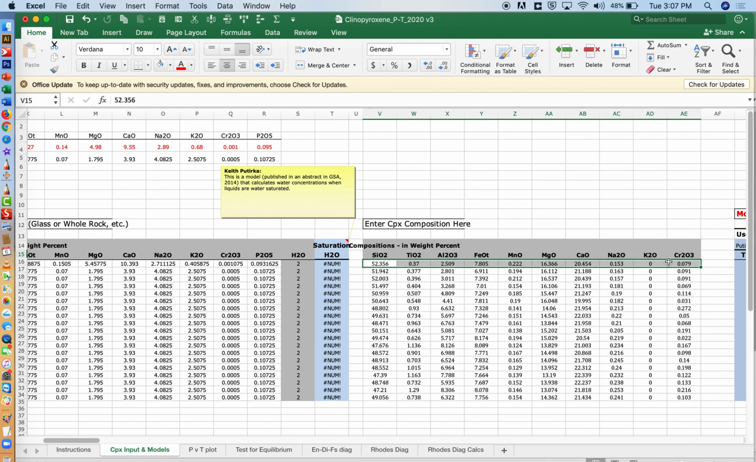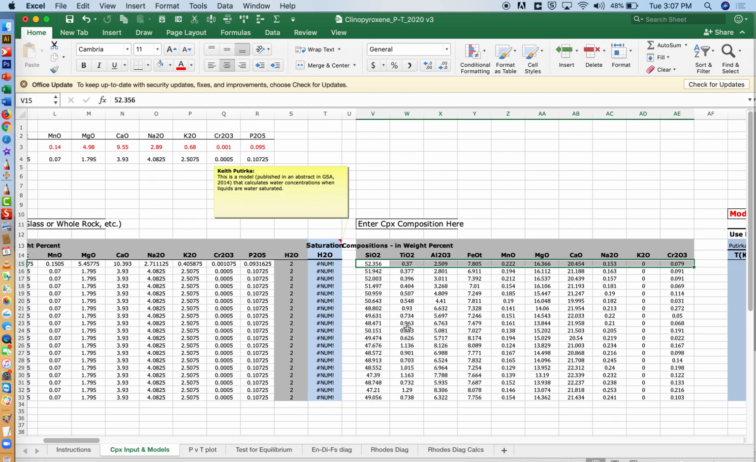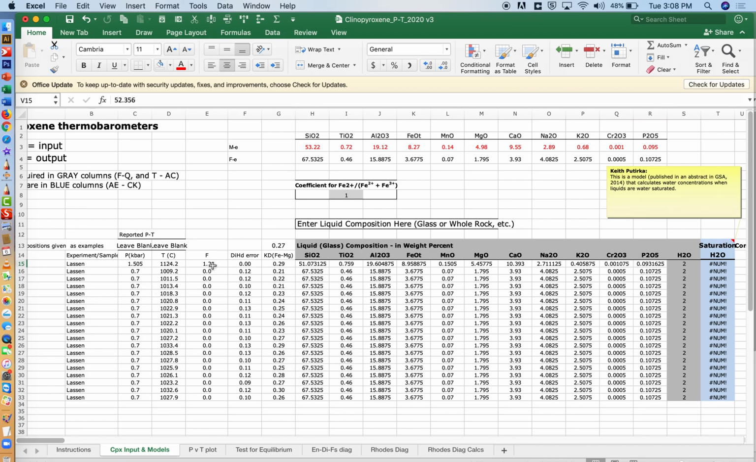Notice we're not doing anything with pyroxenes. The pyroxenes are fixed. We just want to know what kind of liquids they equilibrated with. And when we say that the F is 1.2, we're taking more of the mafic end member than is even here. Notice that this has a higher MgO.